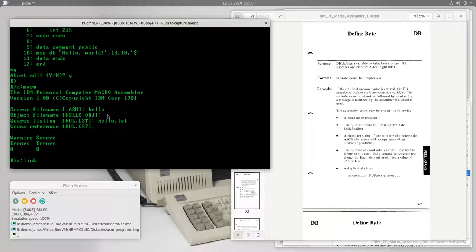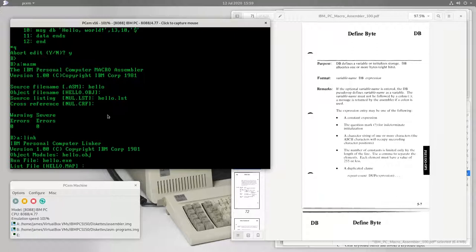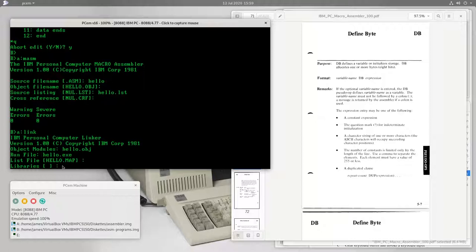So the object module is hello.object. The run file is hello.exe. We will ask for all the listing we want. Now, in the case of libraries, we're purely working in assembly language, so there is no default library. All of these 12 lines of machine language which we wrote, that's the entirety of our program.